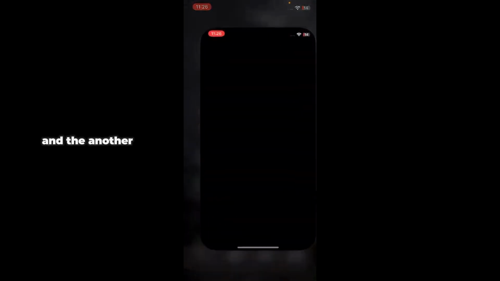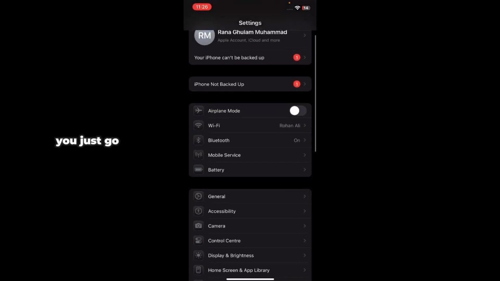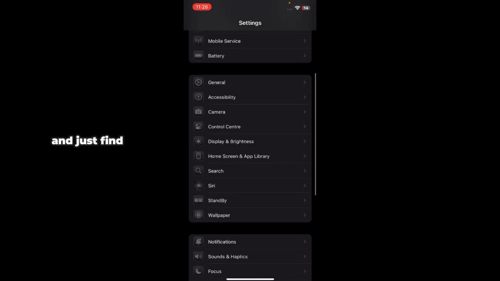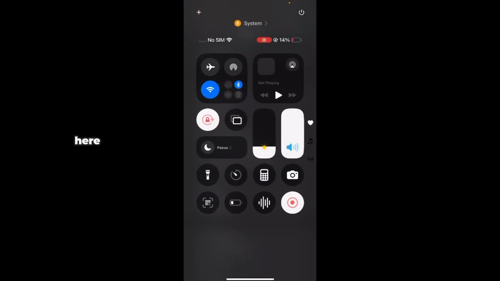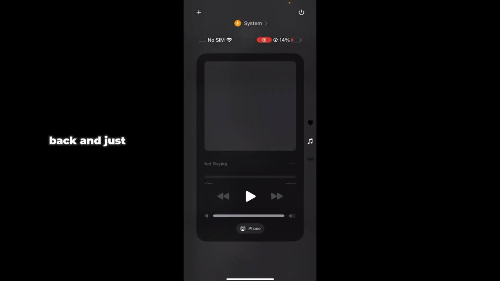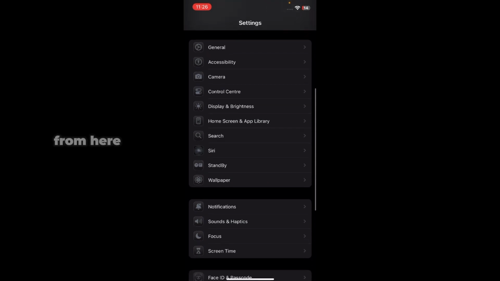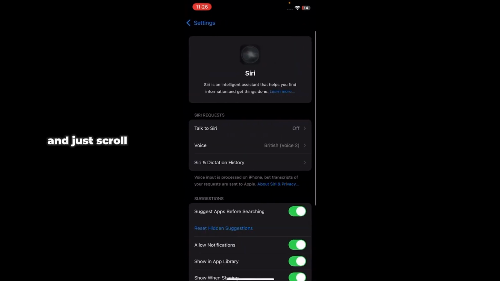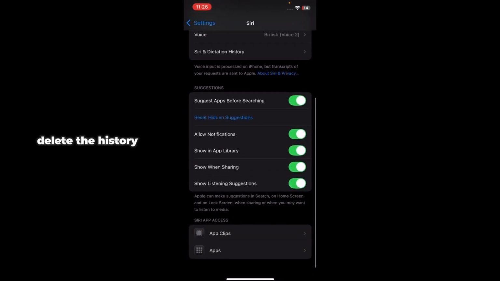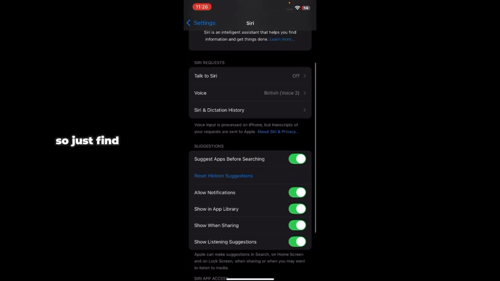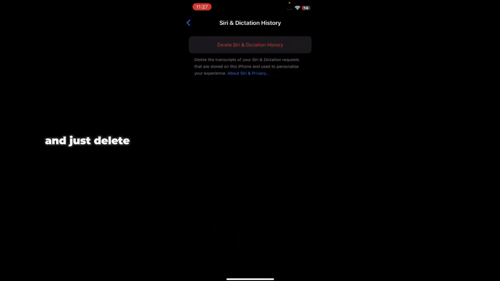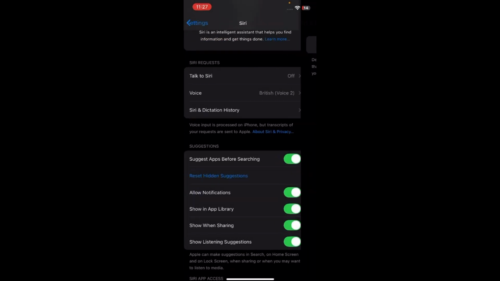That's one setting, and another setting is that you go back again to General and find Siri. Tap on Siri, scroll down, and delete the history from here. Find Siri and Siri history, and delete the Siri history data from here.